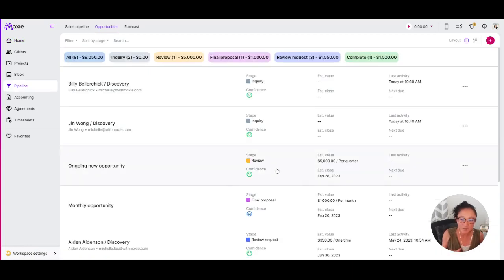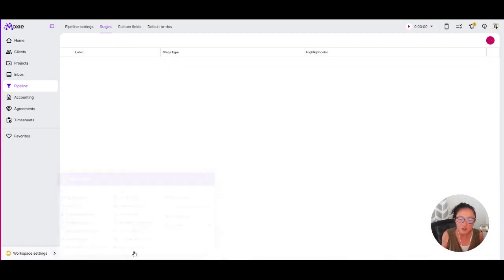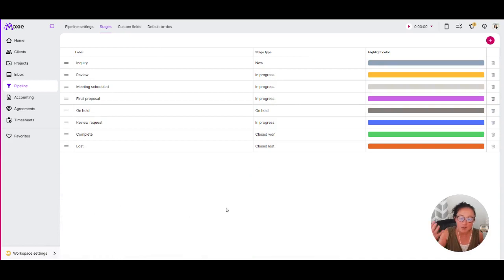So here is your pipeline where you're going to get all of your opportunities. We want to make sure that you have the stages that you actually are going to use in your process. And you can manage all of that here in your workspace settings. So you're going to move your opportunities and prospects through each phase in your process. And our workflow automations are going to be based on each of these stages.